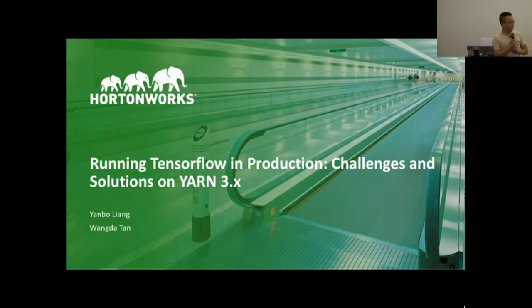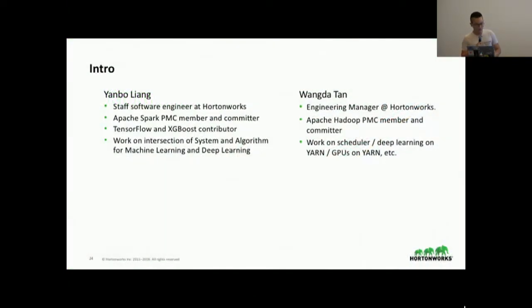After those very expressive examples, I will introduce a little boring technical problem: how to run TensorFlow in production, the challenges and the solutions on YARN. My name is Yanbo. I'm currently a staff software engineer at Hortonworks, an Apache Spark PMC member, and I also contribute to other machine learning and deep learning libraries. I usually work on the infrastructure of systems and algorithms for machine learning and deep learning.